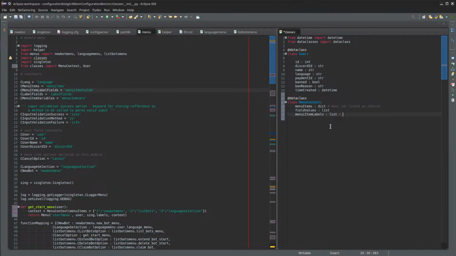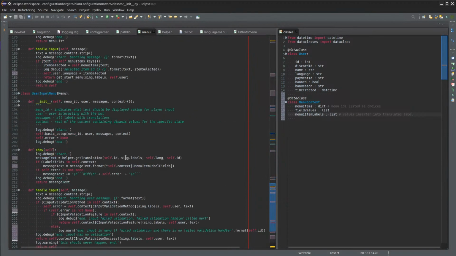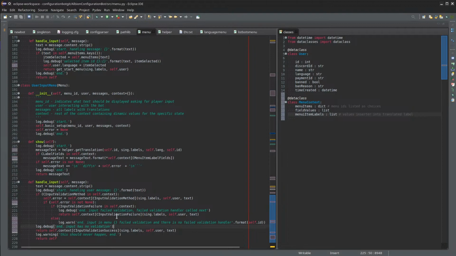Right. So these are values inserted into translated label. Yeah, I think that should be clear enough. Hopefully.